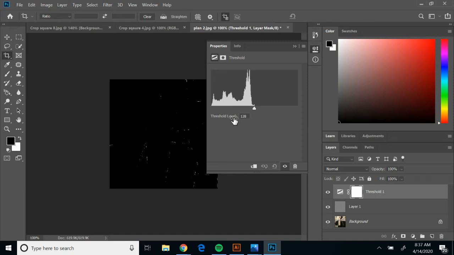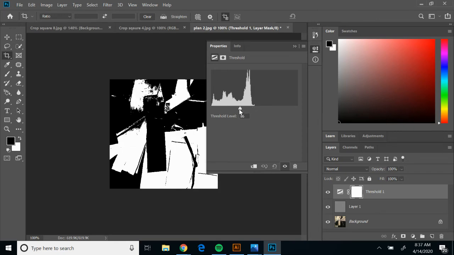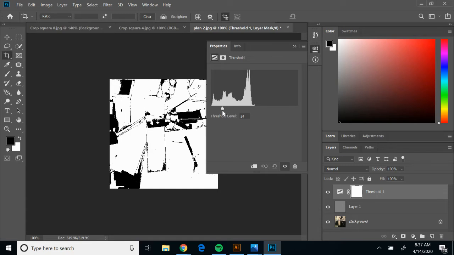My threshold level right now is 128, and I've got this little slide bar. As I slide it right or left, more or less of the image will come up in a black and white image. Based on what I've found in research on the internet, I want to slide this over until I get into the 20s.